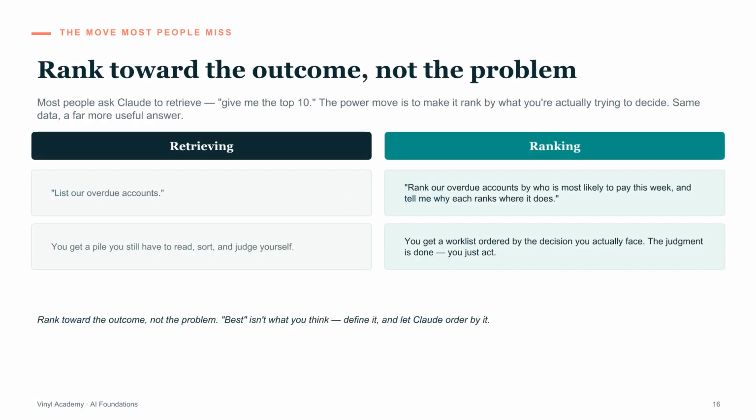Here's the move most people miss. Most people ask Claude to retrieve: give me the top 10. The power move is to make it rank by what you're actually trying to decide. Don't say list our overdue accounts.